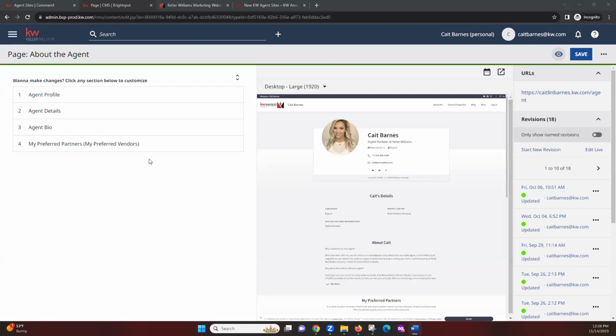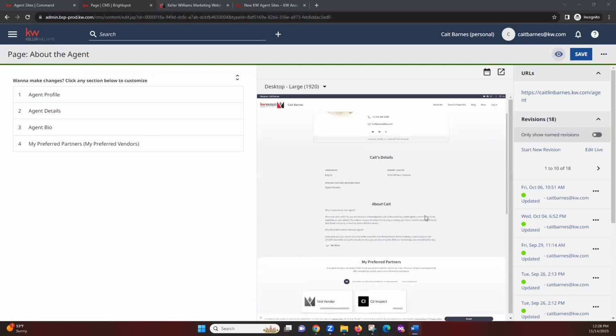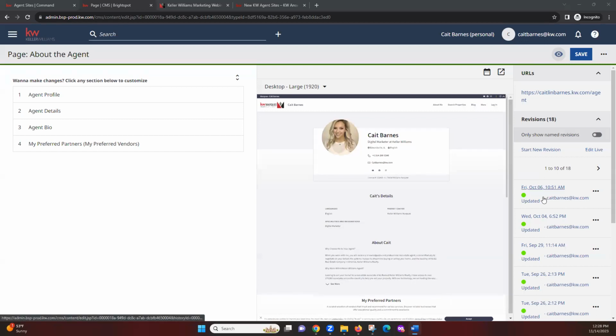So you'll see on the left side here, we have some different drop-down options. And then in the center of the page, we have a preview of what our page looks like. And then you'll see on the right side, we have all these dates and links here. So what this does is keep track of any revisions that are made to the page. So if you ever need to look back at a previous revision you've done or keep track of the changes you're making, this tracks everything right here within the back end of your site.